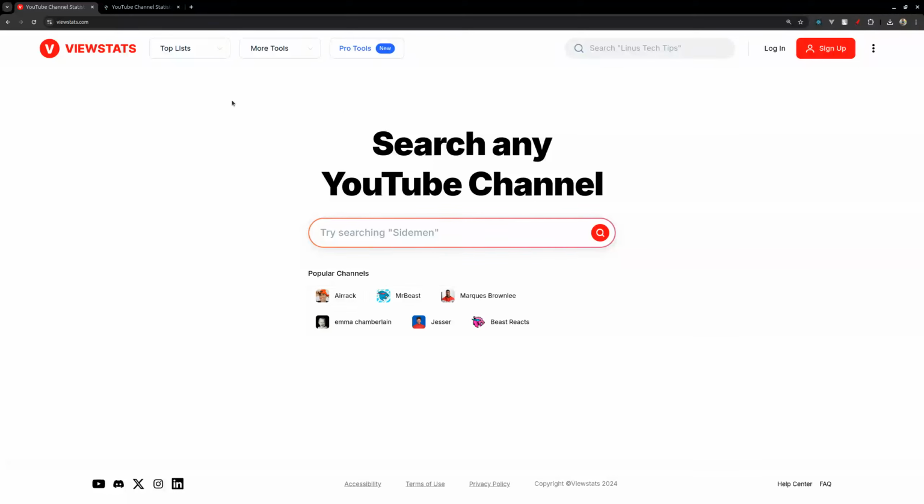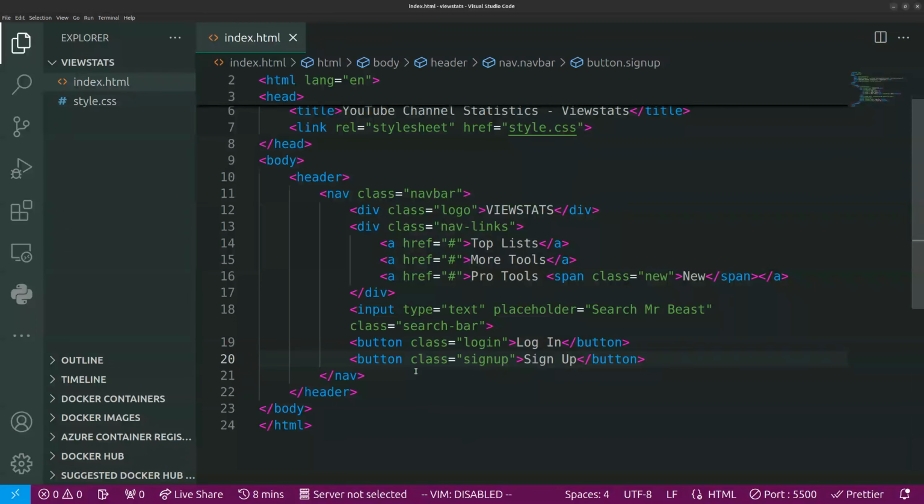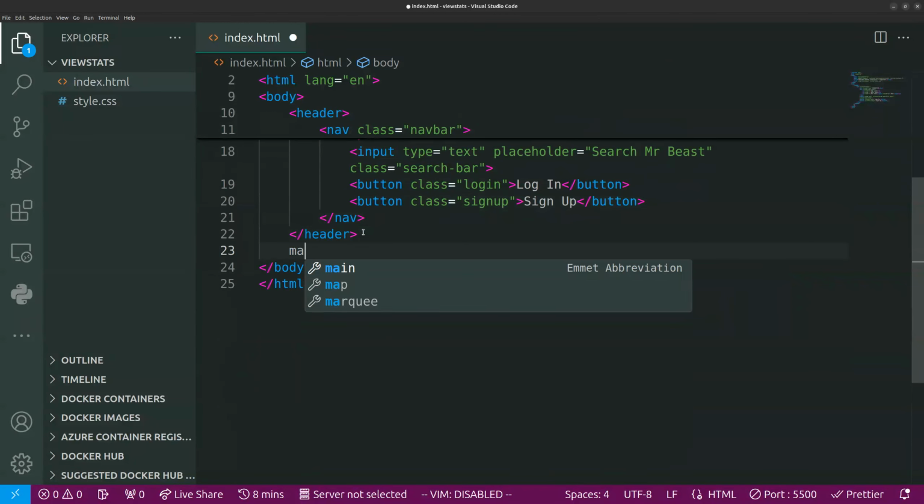Now, if you come to our page, this is what we have right now. So we have the search bar, login, sign up, looks okay. We're going to go ahead now and write the code for the main section. So this is the main section here where we have this text that says search my YouTube channel, and we also have this search bar and some of these other popular channels down below. To do that, we'll just quickly start with having a main section right after header.